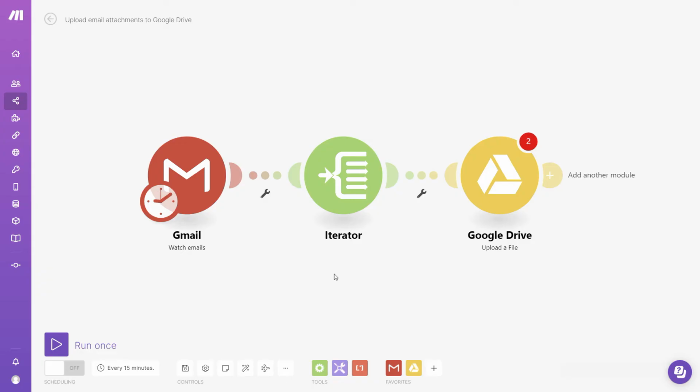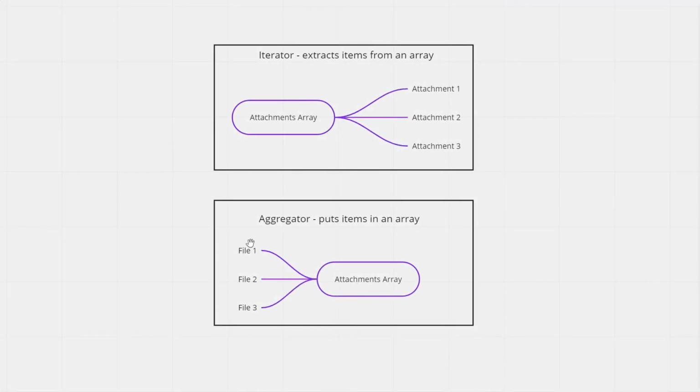Now let's take a look at how to do the opposite process, and that is put items inside an array so that it can be used in other modules in your workflow. And for this, we'll use the aggregator module. So essentially, the aggregator module takes separate items and puts them inside an array so that they can be sent as an array to other modules.